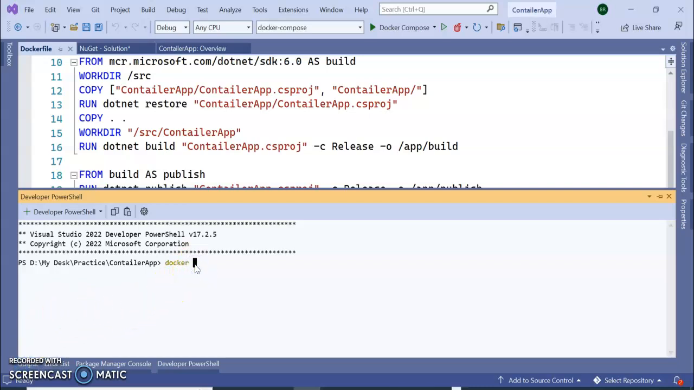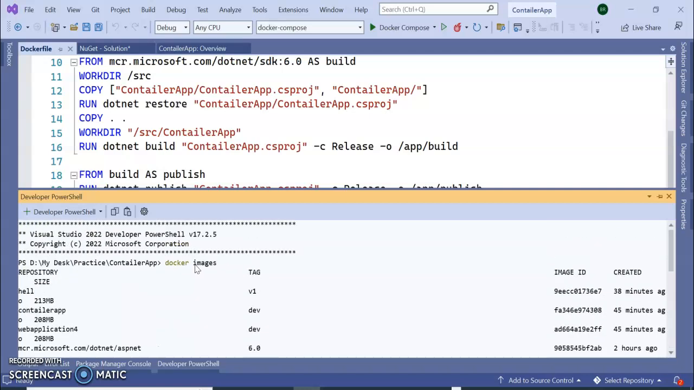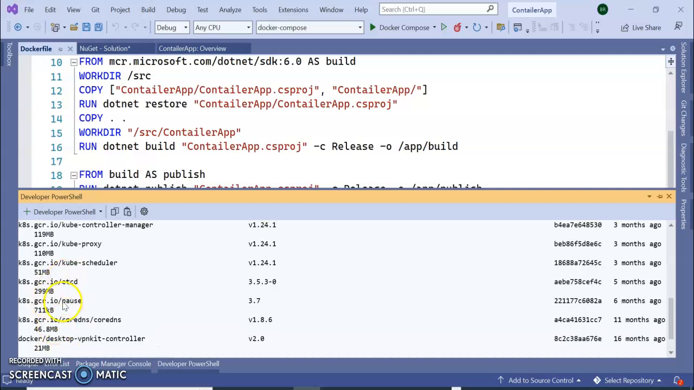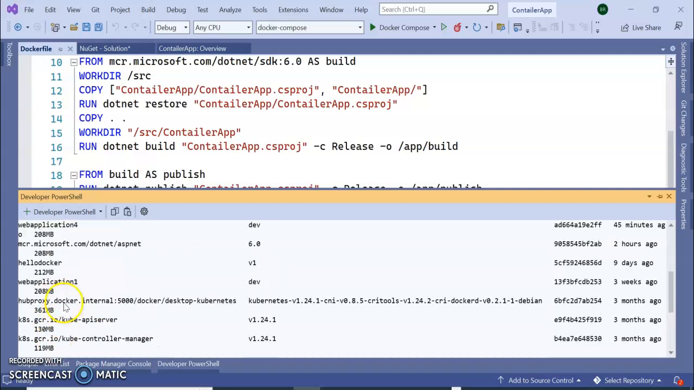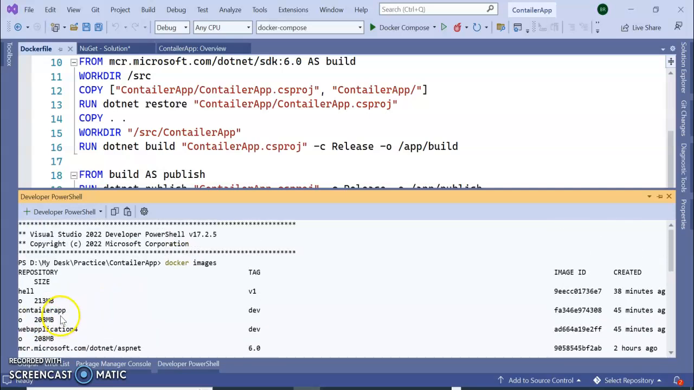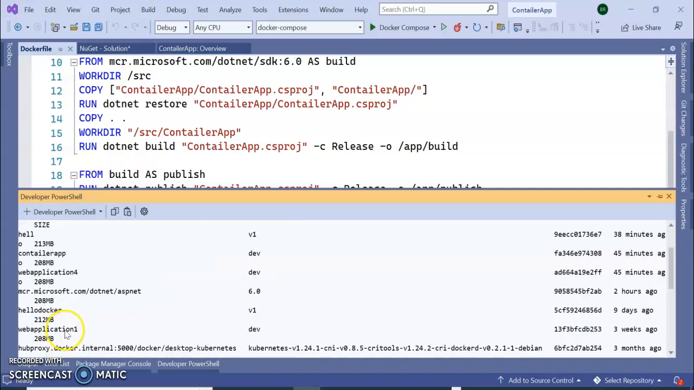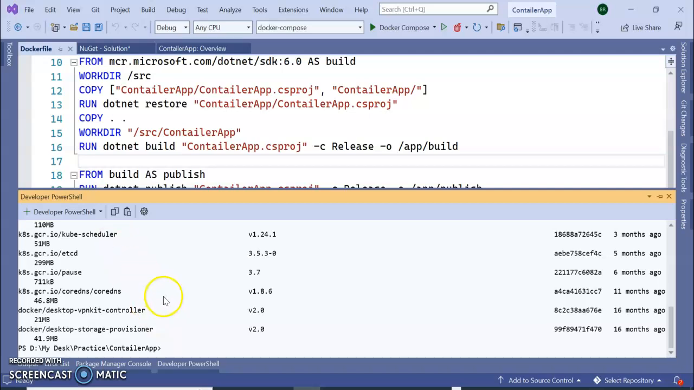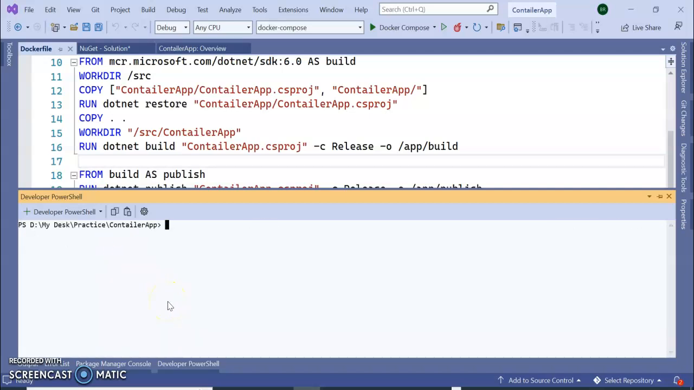Before creating our image, we can check what images are present in our Docker container. So docker images. You can see these are the default images from the Docker installation and Kubernetes installation. These are two user defined, hello docker and hello v1. So these are two user defined Docker containers. So now go to our developer PowerShell, clear the window.